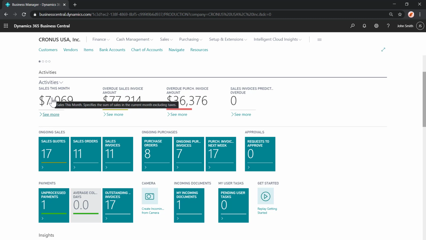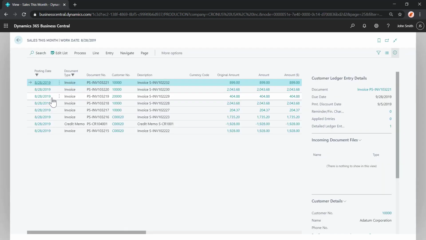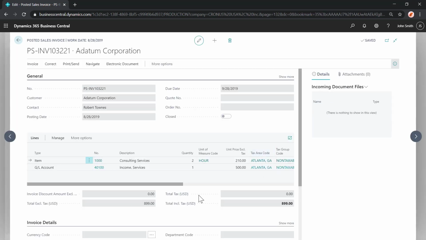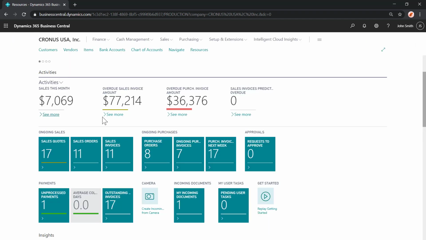So if I wanted to look at sales this month, I could click on this dollar amount, and it's going to take me to the list of sales. From there, if I wanted to look at an invoice, I'd click and I could then see this particular invoice. So all of that is just very easy to navigate to from your home screen.